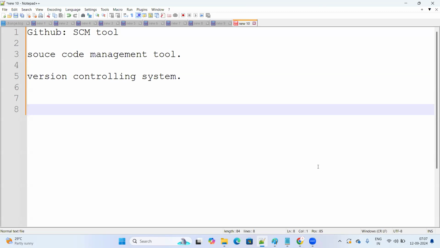Today we will be starting a new tool called GitHub. So far, we have understood the basic part of DevOps, the introduction part of DevOps. After that, we started with Linux commands, and then we also saw the basic part of shell scripting, like what is the use of shell scripting and how shell scripting can be written.